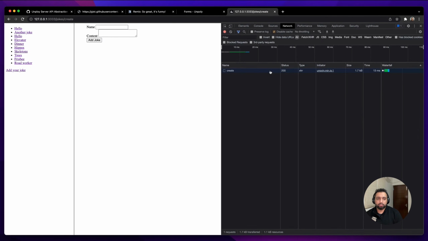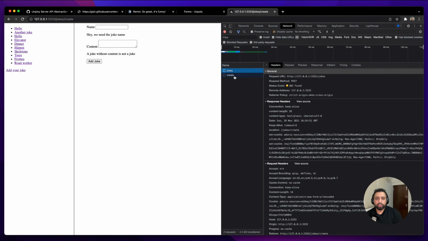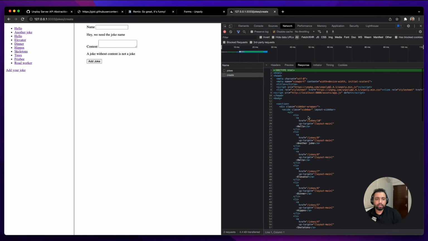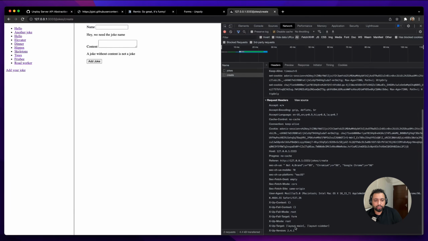So get rid of everything. We say add a new joke, only a request to this page. But now when I submit this page empty, we go back to this page. This time we have the sidebar. And the reason behind that is we have updated our target to include the layout main and layout sidebar both. So that means the server is going to return both.